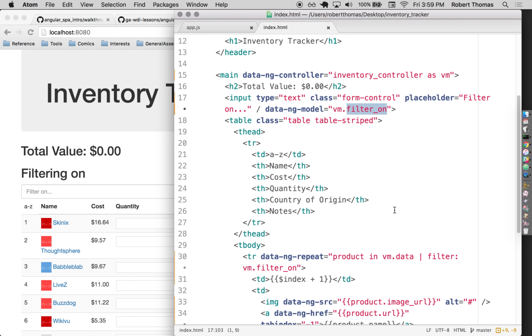This is always going to match this. These two things are always going to match. It's called two-way data binding because the data goes two ways. If I update this, then the data is sent over here. If I update this, the data is sent over here. So those two things are going to match.